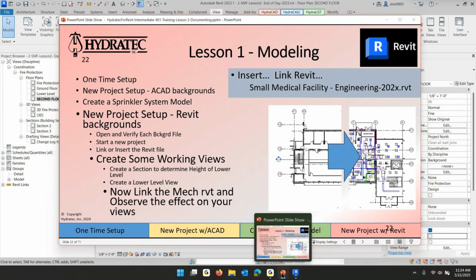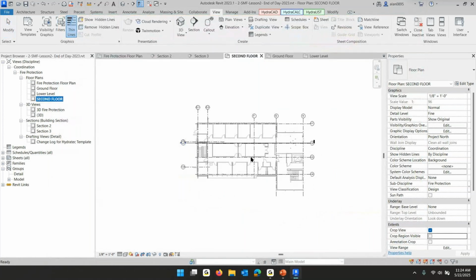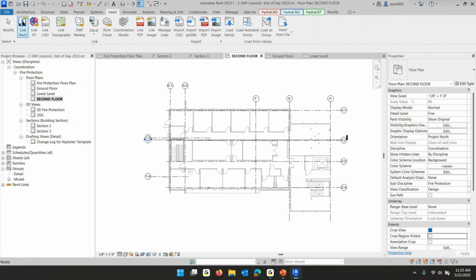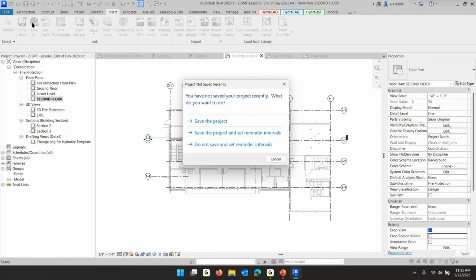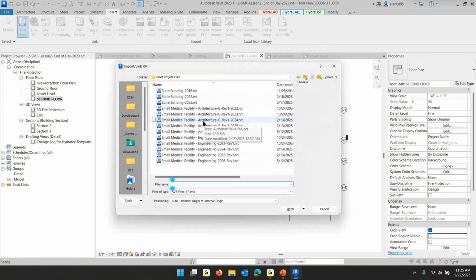So we're going to go back here, and I happen to be on the second floor. I'm going to go to Insert, on the ribbon, and then Link Revit. I will go ahead and save. That prompt comes up. It's not totally random, but every 20 minutes or so, and I'm in the habit of saying yes, I want to do that.